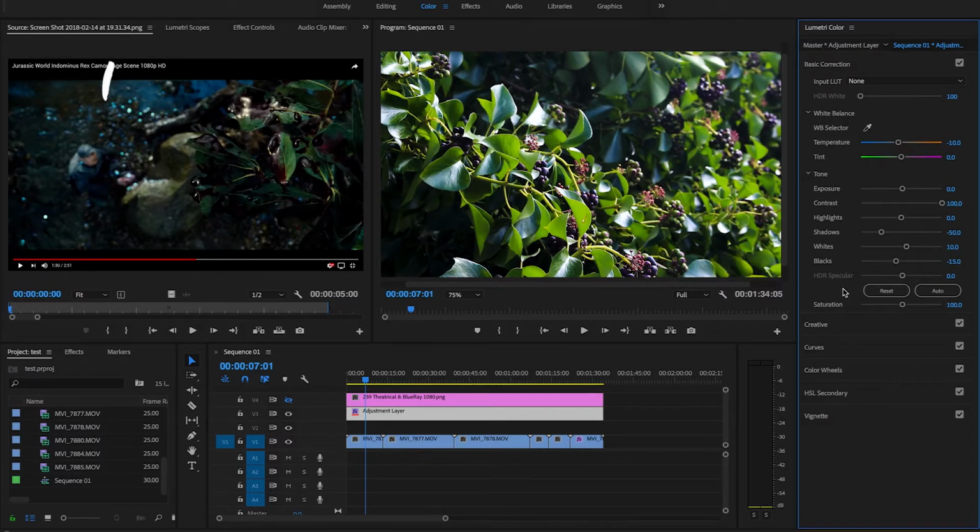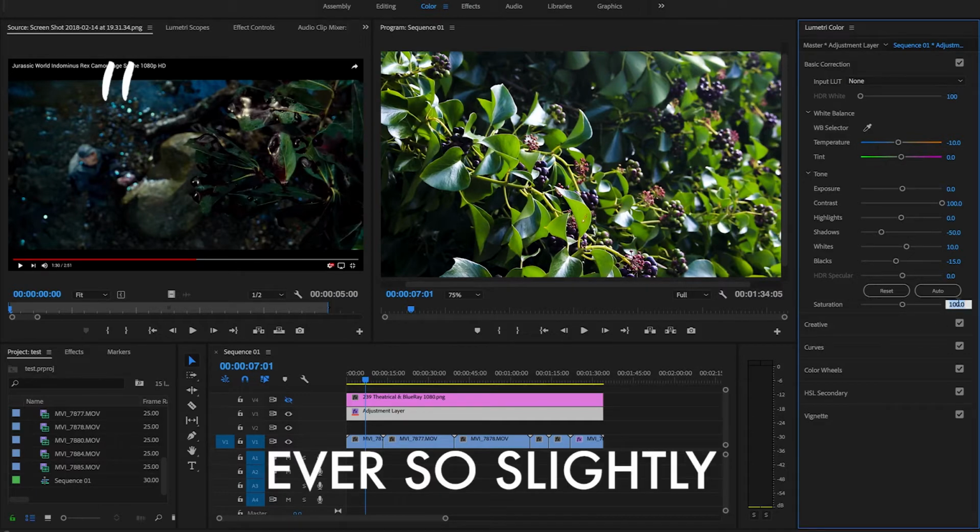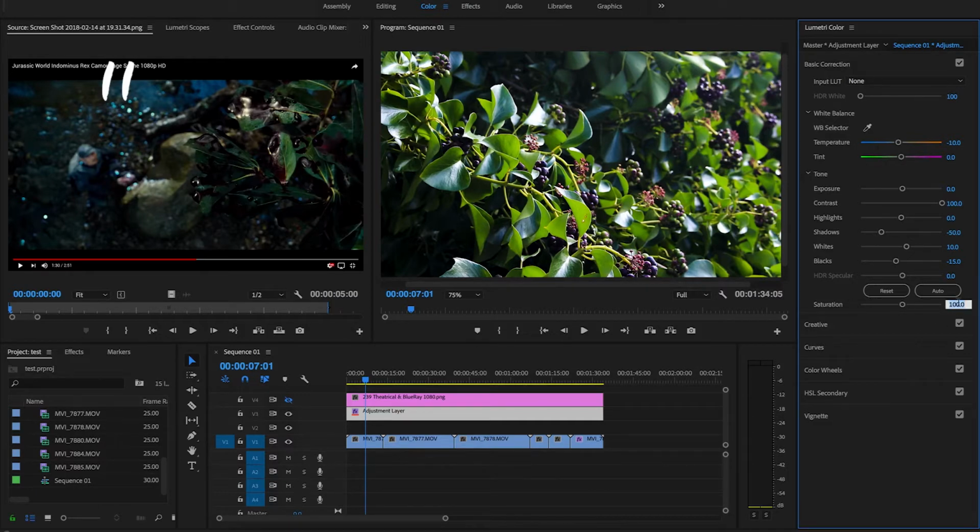Now I want to bring up the saturation just ever so slightly, because if your footage is desaturated, if you're shooting in like vlog, maybe boost it up more there, but I'm shooting just on my 700D, so I don't have those settings, but I'll set that to about 0.5.